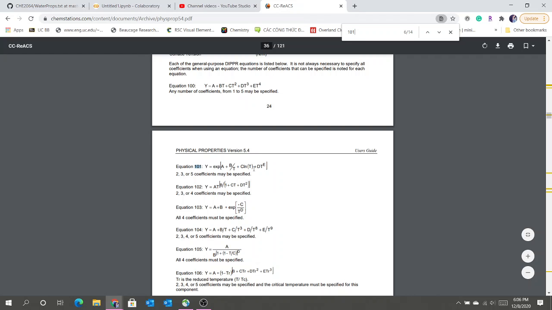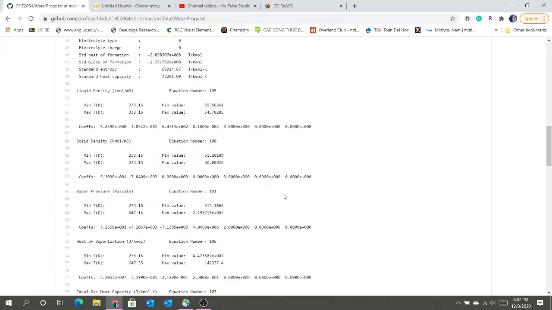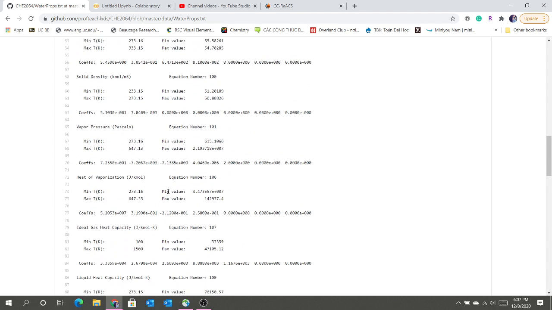So using this equation and the values extracted from this file, we should be able to calculate these physical properties that vary depending on the present conditions. For example, the vapor pressure will vary with temperature. As temperature changes, vapor pressure changes as well.